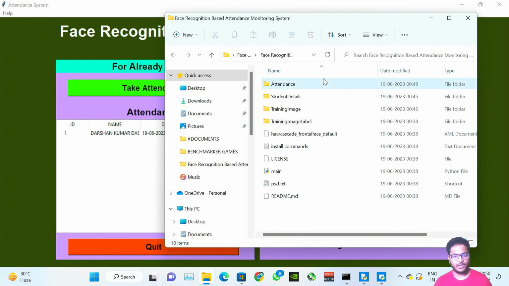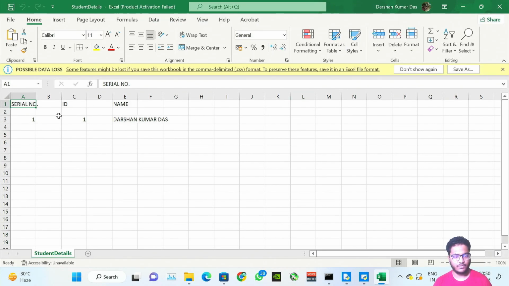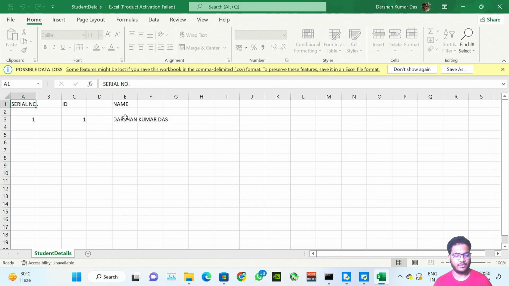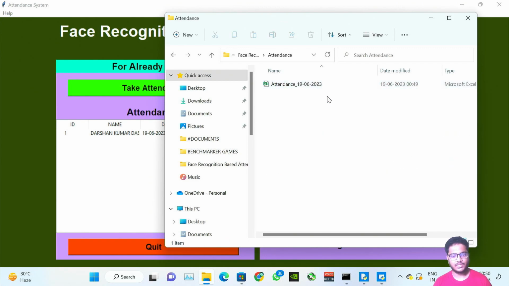Let me show you where the attendance is stored. First of all, when you are registering as a new person, your details will be stored in student details. Just open the student details CSV file, and here you can see the details of each and every person who has done the registration. And the next thing, to see the attendance, you need to press on this attendance folder, or better to say subfolder of the folder face attendance monitoring system.